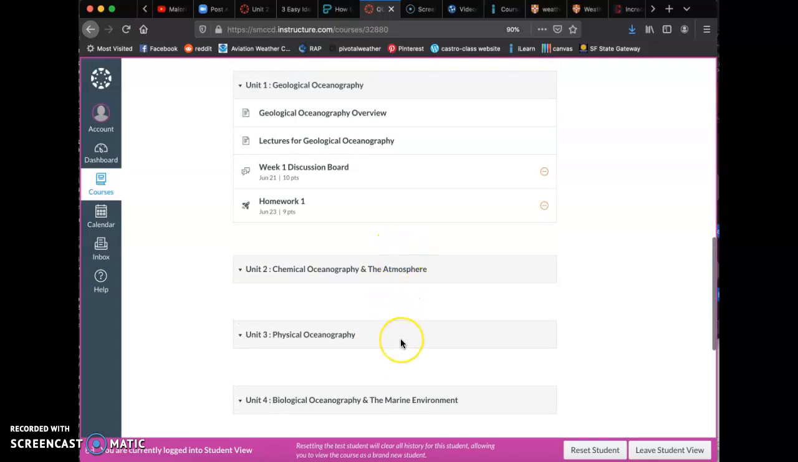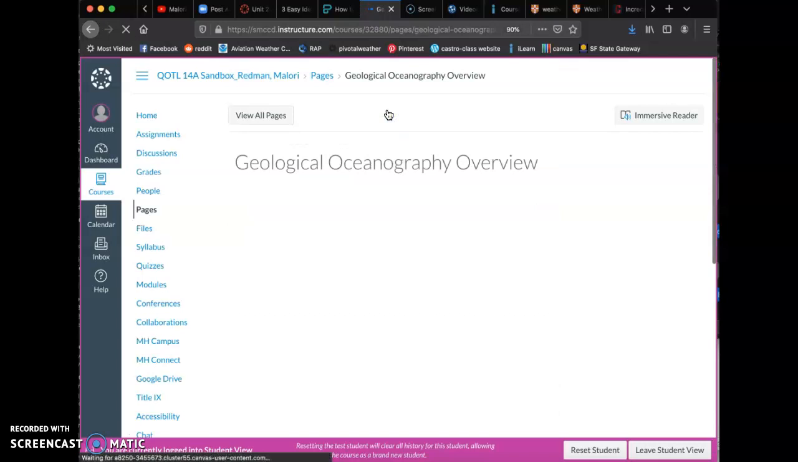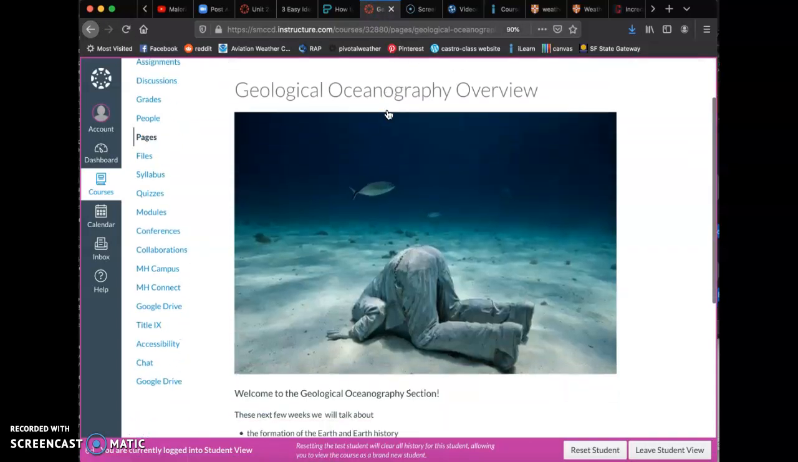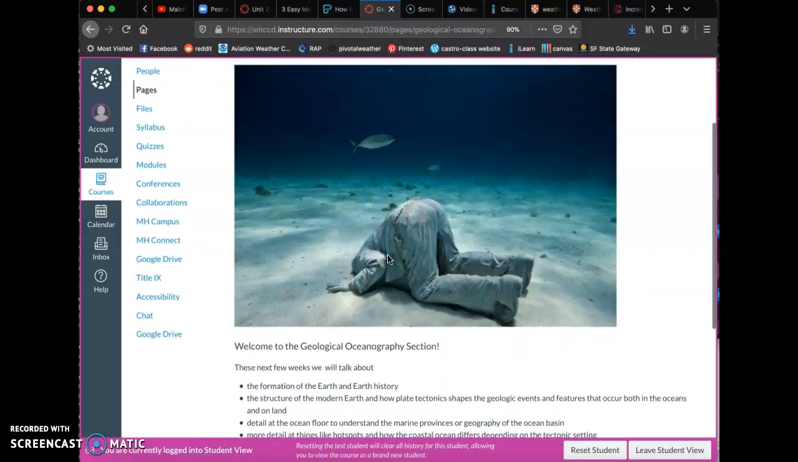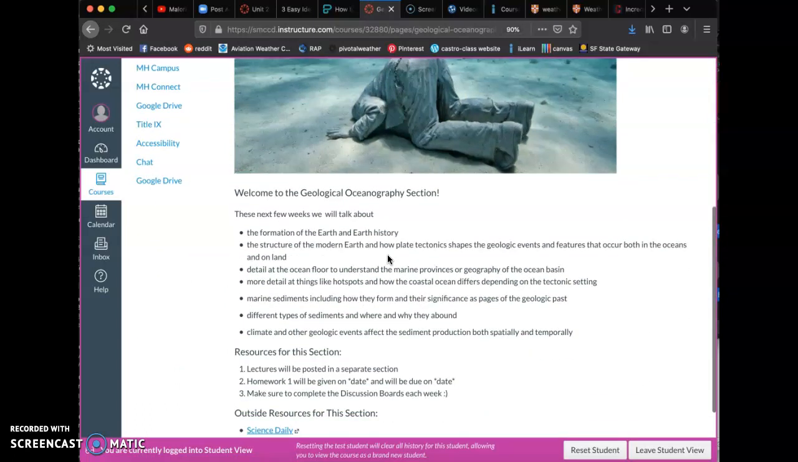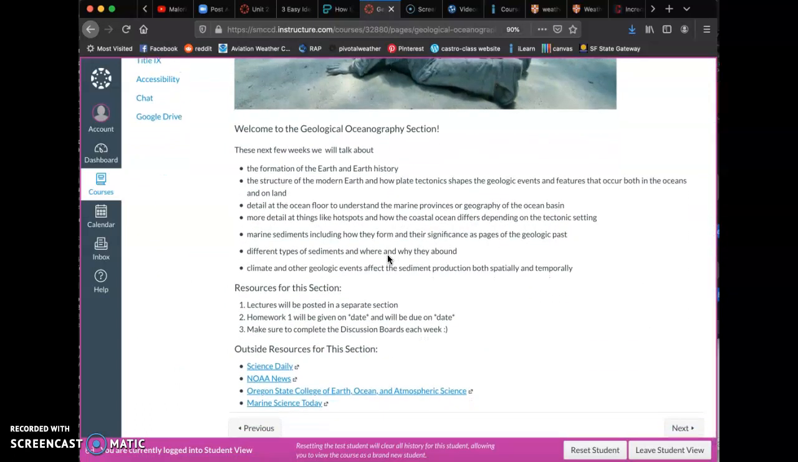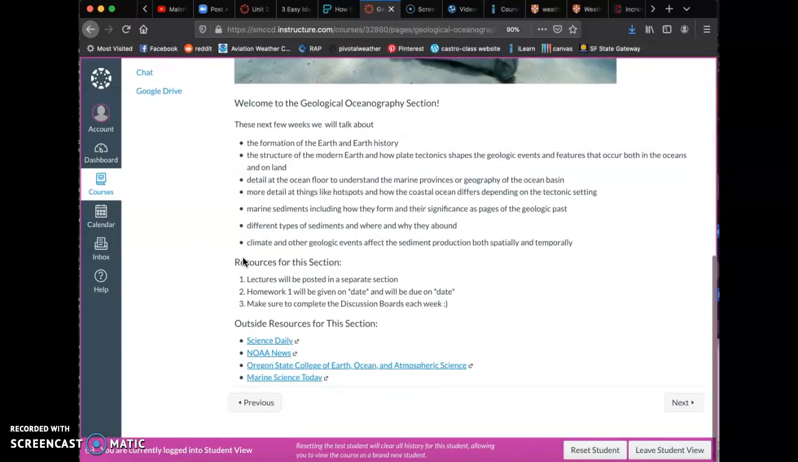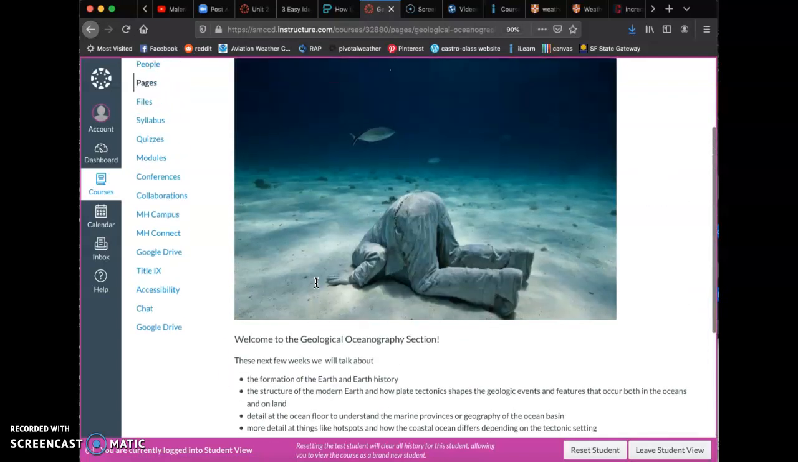And each module will have the homeworks for that unit, the weekly discussion boards, a general overview. So if you click on this, it'll show you exactly what we're going to be going through over the week. I'll generally post a picture and discuss it a little bit. But throughout those couple of weeks, here's kind of what we're going to be going through as a general overview. Some various resources for this section where you'll be able to find the lectures, the homework, etc. And then additional outside resources I'll post here as well.